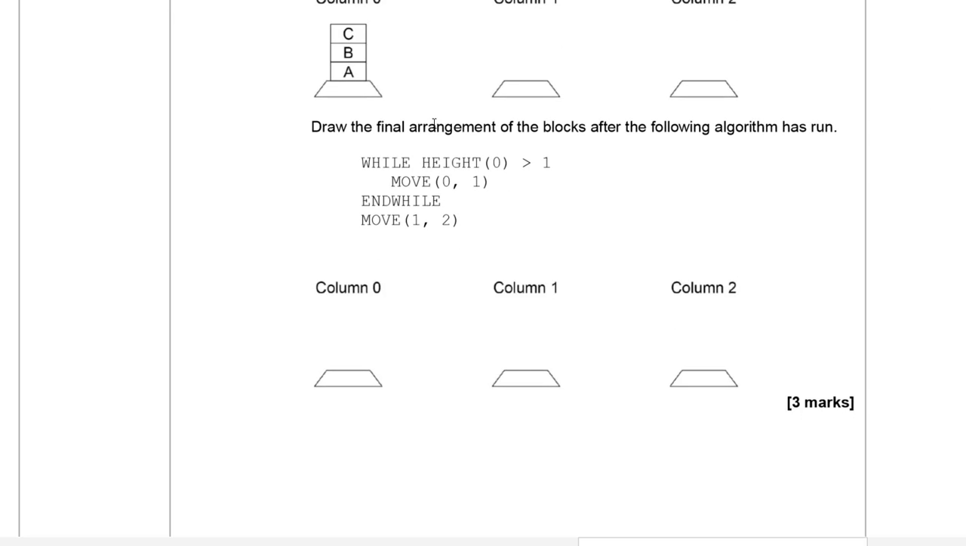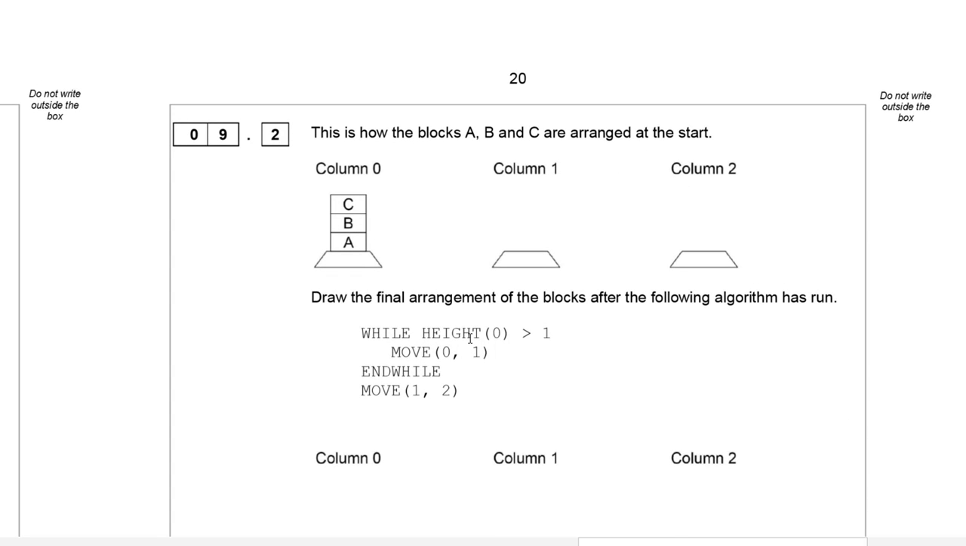So same arrangement at the start, and we have another algorithm. So while the height of column 0 is greater than 1, so it's currently at the start a height of 3. So this is true. We move from column 0 to column 1, which is the top one. So C goes to here. It's taken off the top. The height is now 2 because C is gone. It's still greater than 1, so we move B to column 1 because that's the new top. So it's gone now. Now the height is 1, so we don't loop because 1 is not greater than 1.